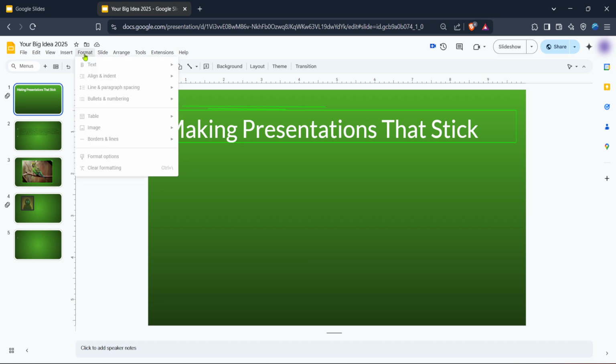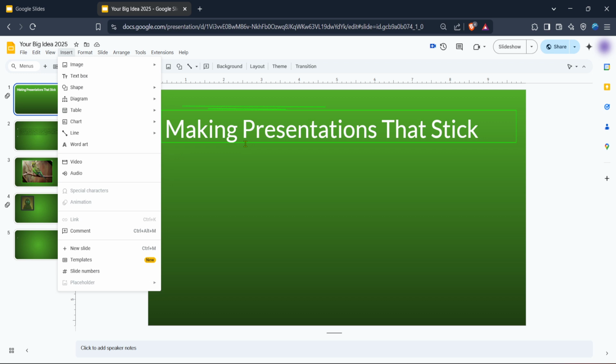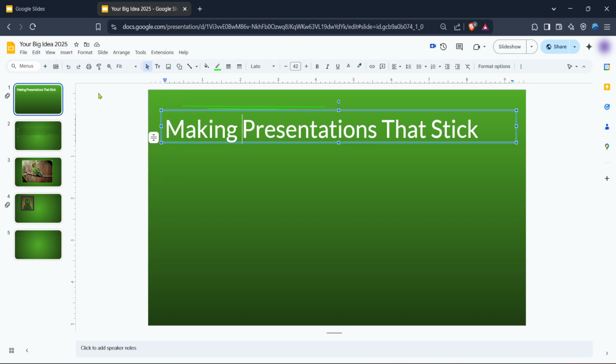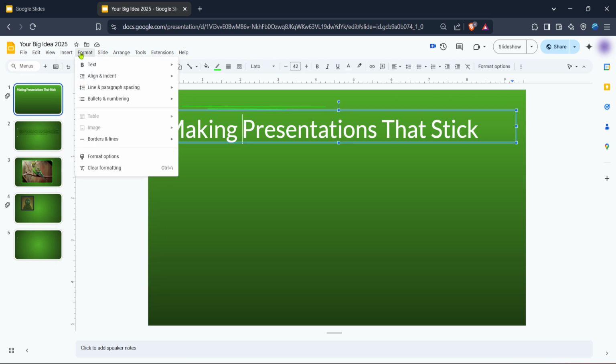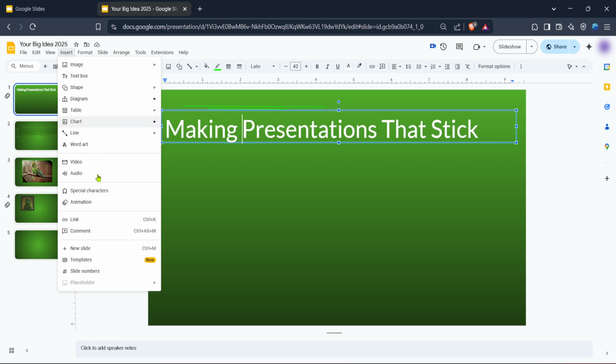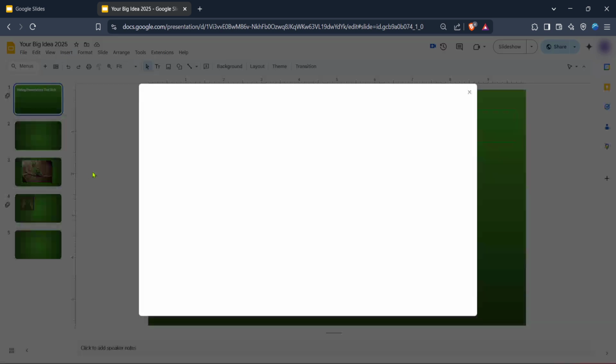Next, let's add a voiceover to your presentation. This is where Slide Speaker comes into play. Start by clicking on the Insert option in the menu at the top of your screen. This drop-down menu provides various options for enhancing your slides. Once you're in the Insert menu, you'll want to select Video.